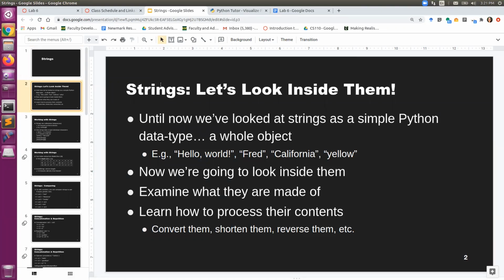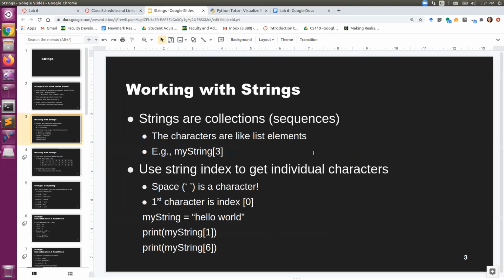We've worked with strings all semester, but we haven't actually looked inside of them until now. For example, we've looked at strings as a whole object, like hello world, Fred, California, yellow. Now we're going to look at what they're made of and how to process them, convert them, shorten them, etc. So strings are also collections, like sequences. So they have list-like elements.